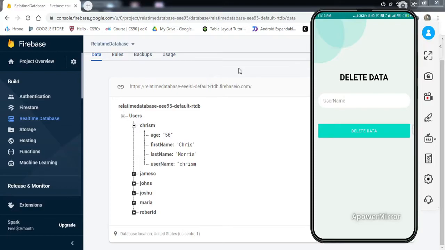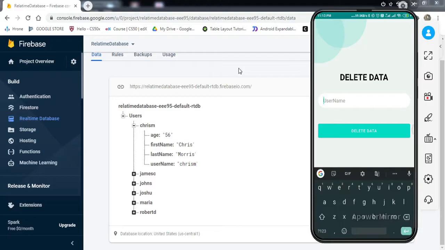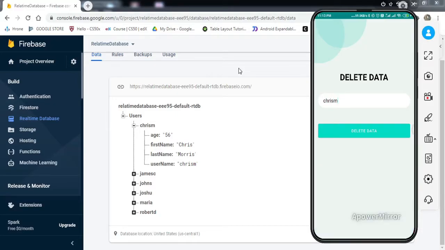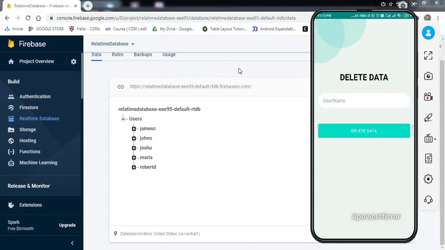If you can see on my mobile screen, there is one edit text field which asks for the username, and there is one button, delete data. If I enter any username into the edit text field and press delete data, then that particular user's data should be deleted from our database. Let me enter a username. For example, if I enter Chris M, and now if I press delete data, you can see this user has been deleted, right?